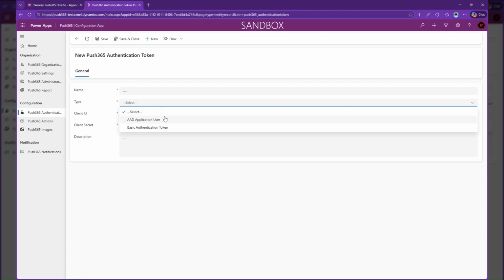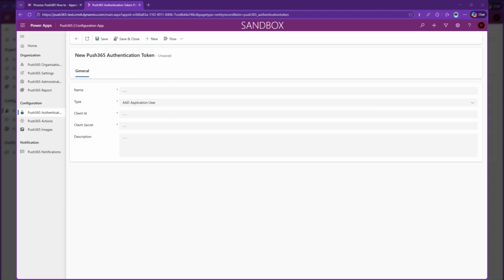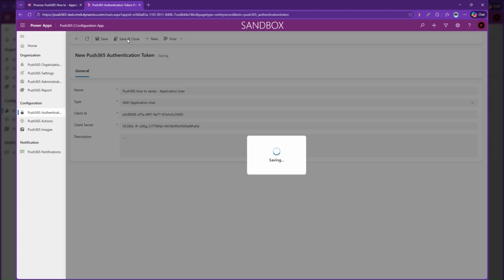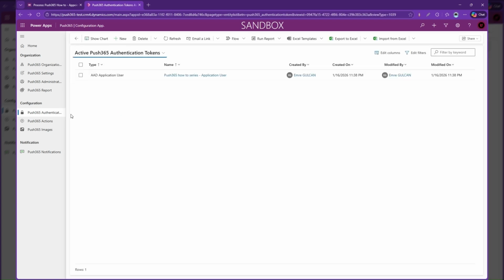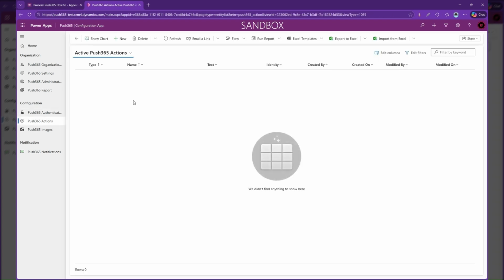Let's create an AAD Application User token to use in the next step. For this, I'll use the client ID and client secret of the user that we previously created in Microsoft Azure, add it to the Power Platform as a user, and assign the required security roles. And that's it. Now, let's move on to the actions.